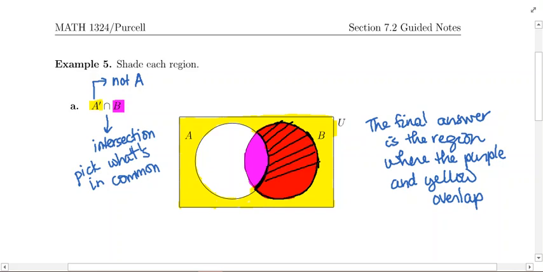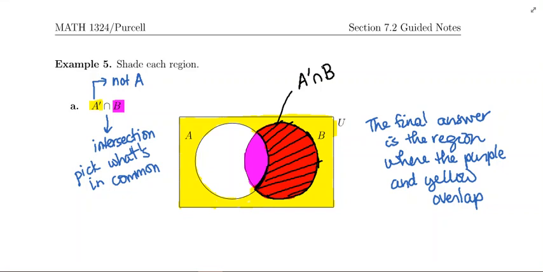Hopefully you can follow all this color coding. I'll draw a little arrow that says, this part is A complement intersect B. That's generally what I do to do a problem like this: I color code it. If I'm intersecting, I'm looking for where the colors overlap. And if I'm doing a union, anything that's colored, you join it together. That's typically what I do.